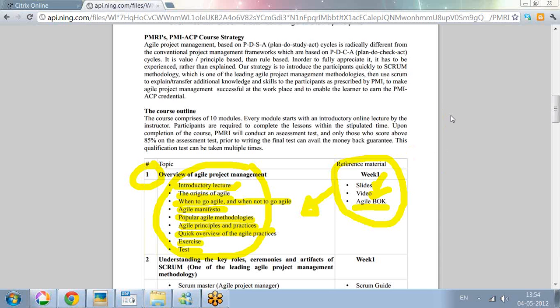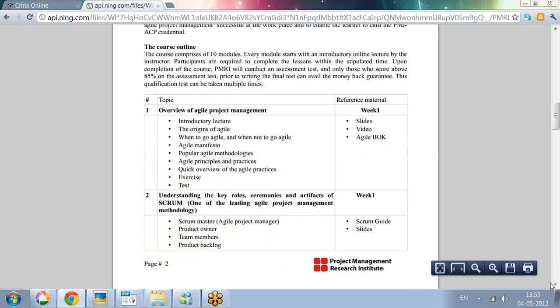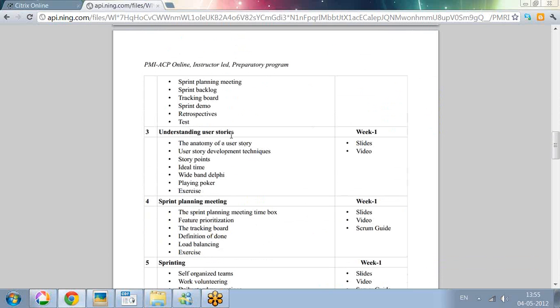Okay, so then going back to the second module, the first part, then the second one is where we go in depth into the Scrum nuts and bolts. The roles and responsibilities of a Scrum Master, product owner, team members, and then we talk about the product backlog. Then the sprint planning meeting, sprint backlog, tracking board, sprint demo, retrospectives, and tests.